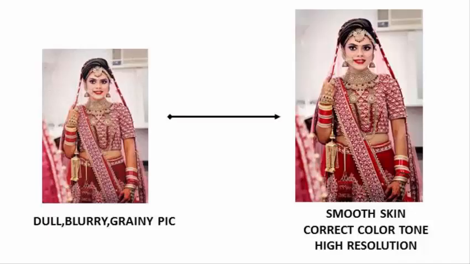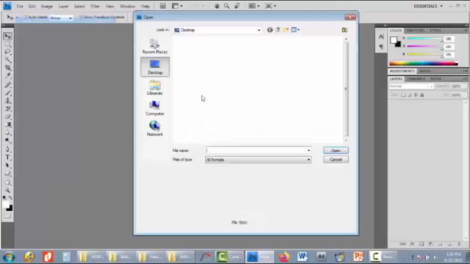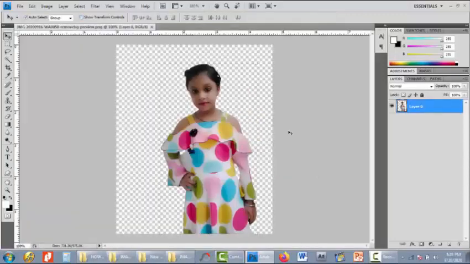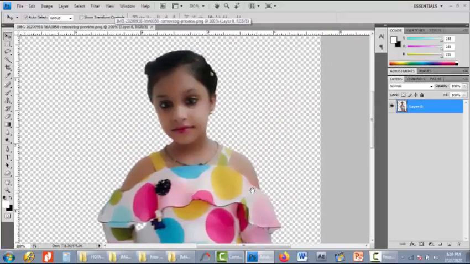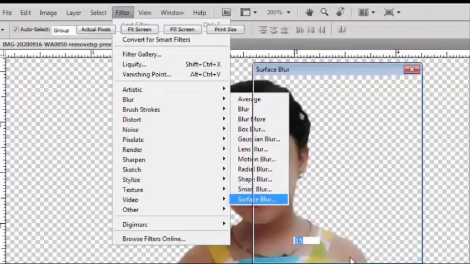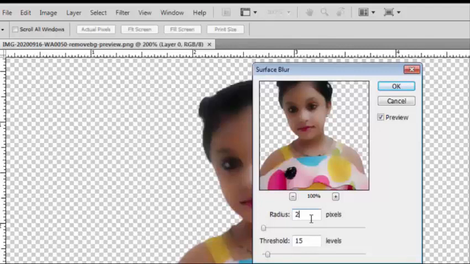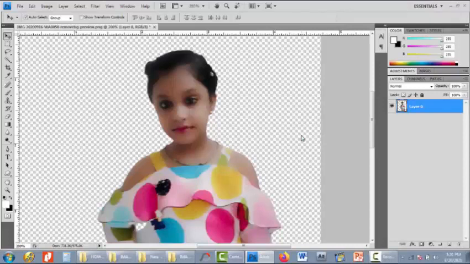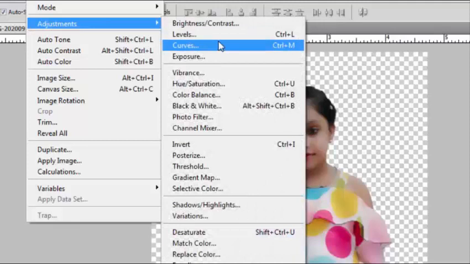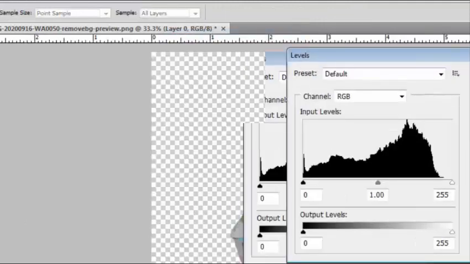So moving on, how to retouch skin, how to fix skin issues. First open the image. We will use the zoom tool quite often to observe the image closely. First of all, we will do surface blur with a radius of 2. And then adjust levels to bring out the shadows and highlights in the image.